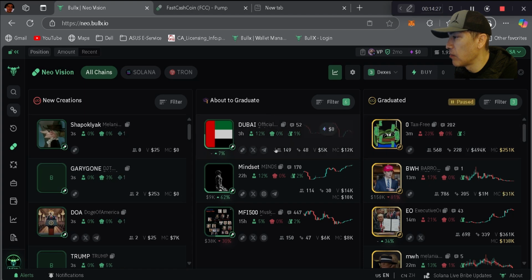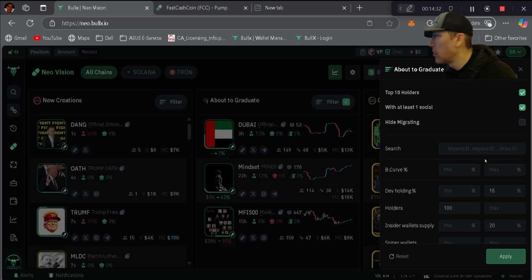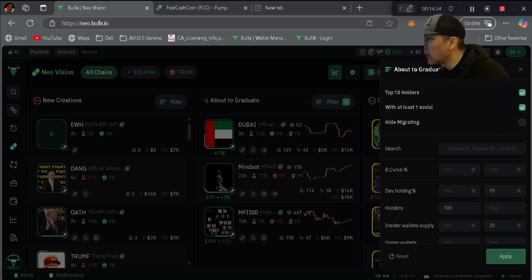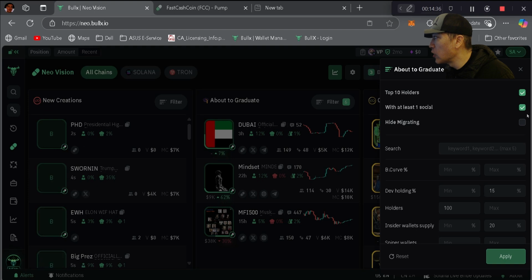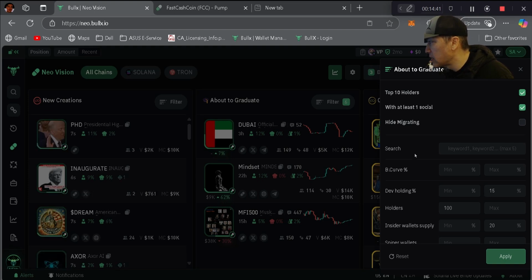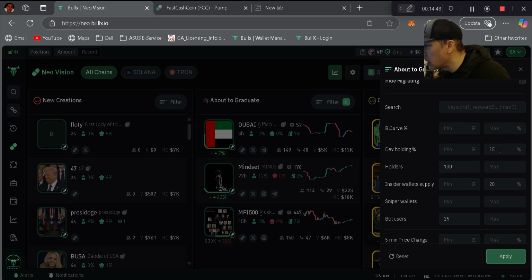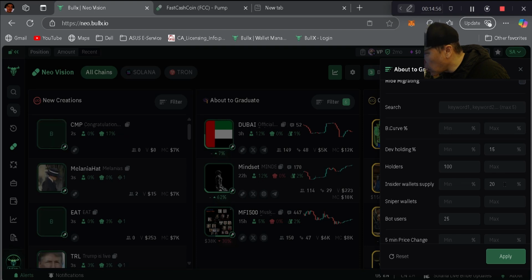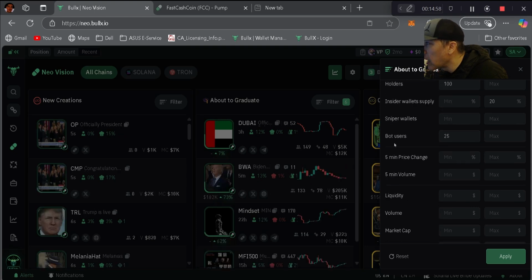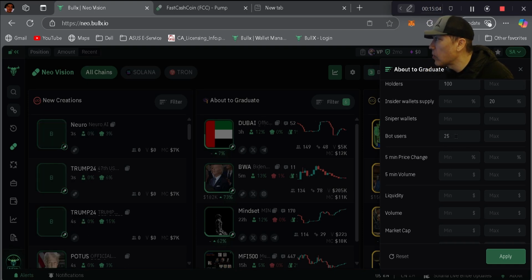Intermediate to advanced, I would say here. So the filters I would use on this middle column: make sure you click off the top 10 holders. They should have at least one social media account, whether that's a Telegram, a Twitter, a website, something, right? And then as far as the developer holding, I would say 15% max, and then 100 holders total, 20% insider wallet supply, and then I would say bot users at least 25 minimum.